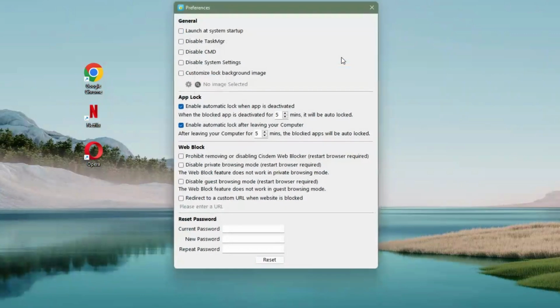It's recommended to go to the Preferences tab and enable several options to make the blocking more effective, such as Launch at System Startup, Disable Task Manager, Disable CMD, Disable System Settings. It also offers an option to automatically relock apps after a period of inactivity.